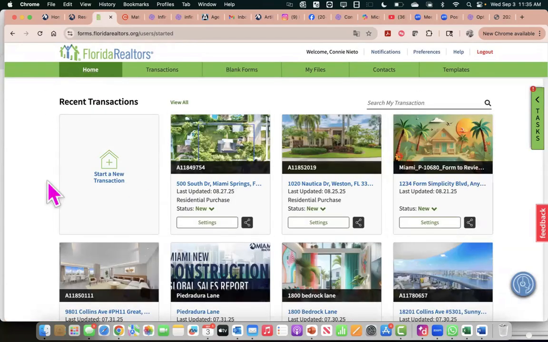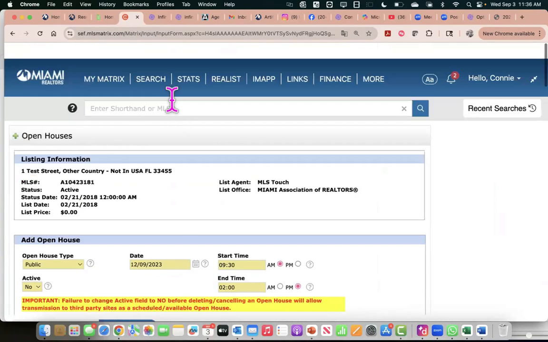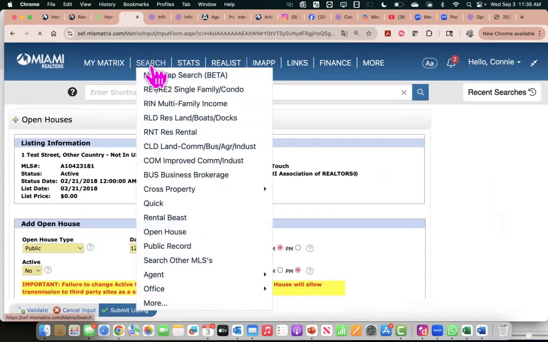Do most of you start here or do you go to the MLS? MLS. You could do a combination. I'm going to show you every listing in the MLS. We're going to come and search. Is there a property you guys want me to show?